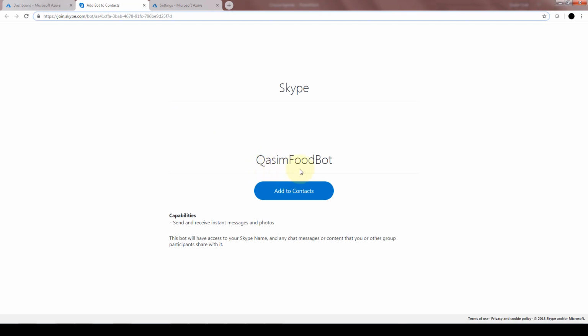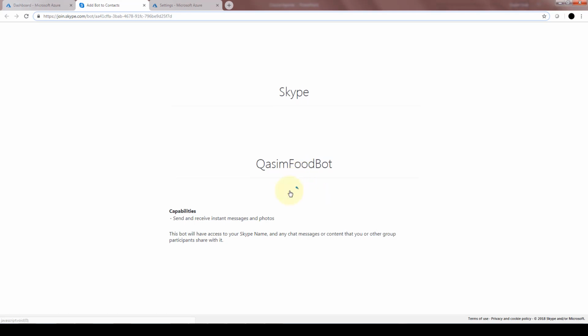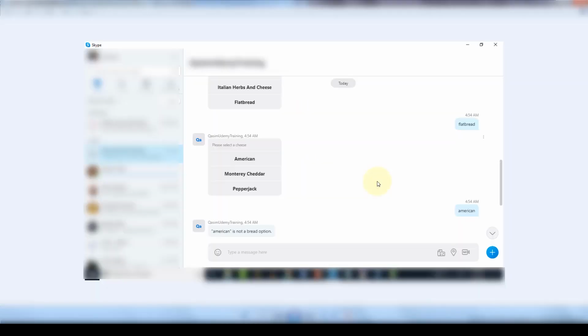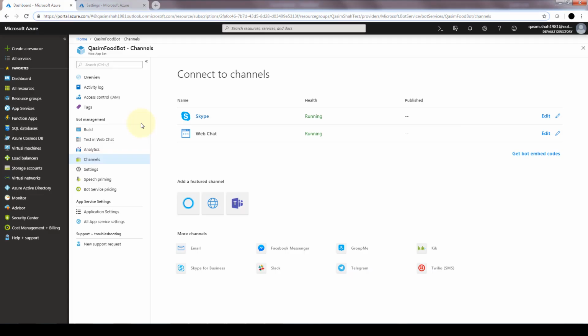So if you go ahead and click on Skype, it gives us the option to add this bot to our contacts, and since I'm already logged into Skype, I'm going to go ahead and click on Add to Contacts. As you guys can see, it goes through that same order processing that we did in our web chat when we tested it out. It's as simple as that in terms of implementing your bot in Skype. So now let's look at how we can implement it in Facebook Messenger.